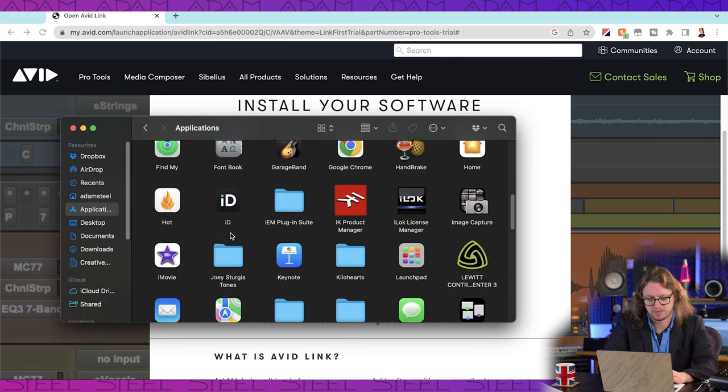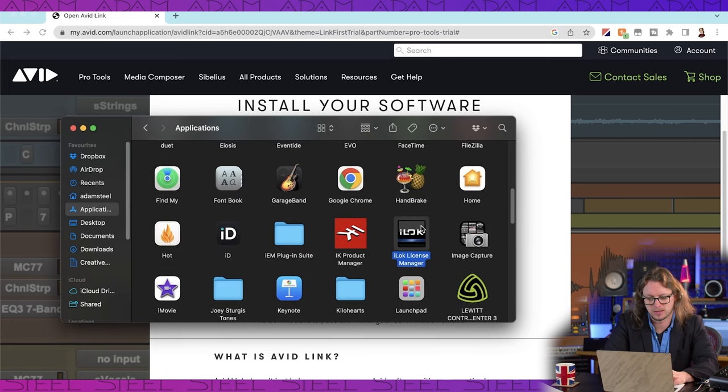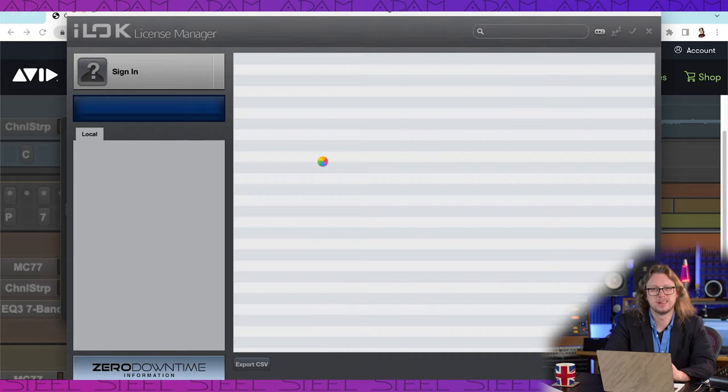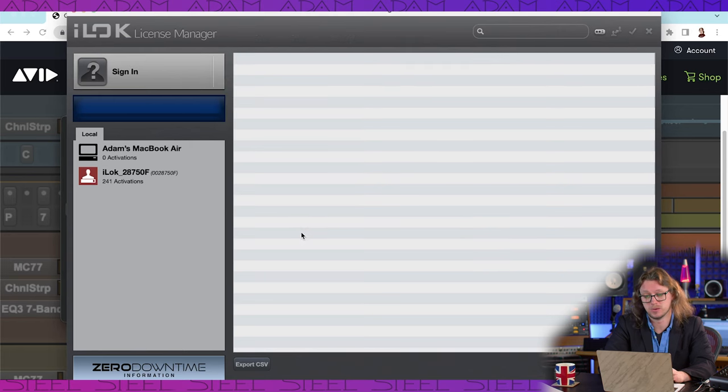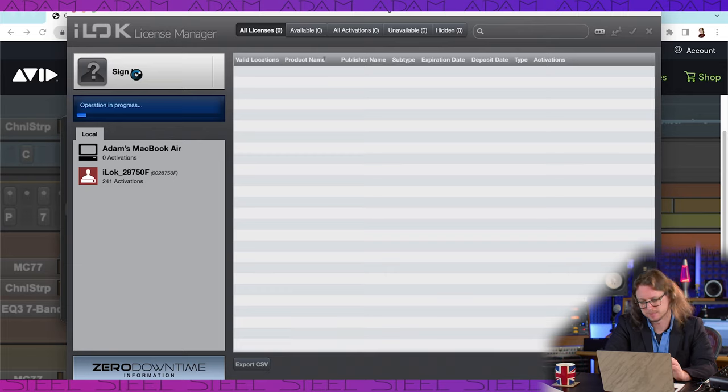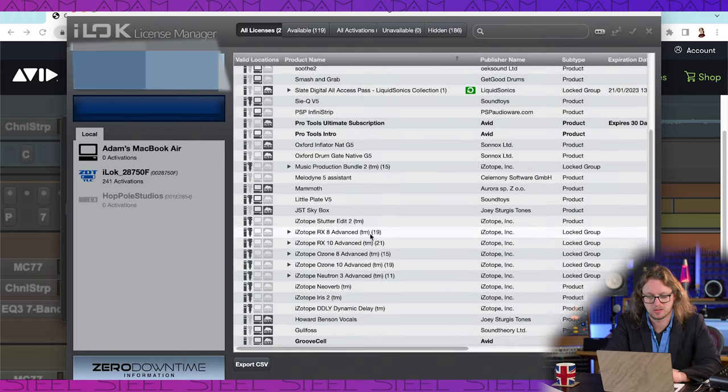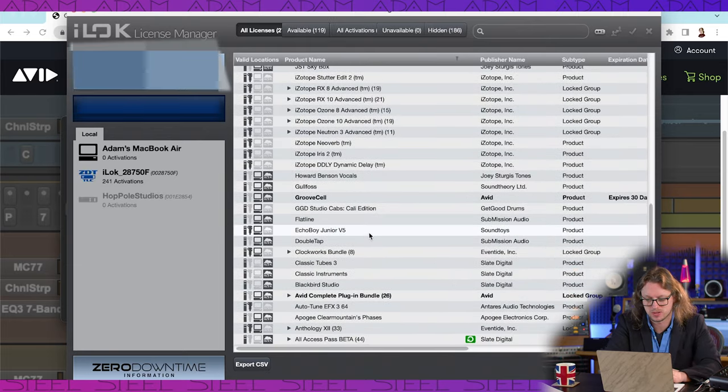In my applications folder somewhere, there we go, iLok License Manager comes up. Now the iLok software is quite slow, but it works. It works fine for me as long as I keep on the most recent version. It's asking me about an update. I will do that later, but do keep on the latest version if you can. I'm gonna sign in, and here's this whole host of plugins that I use.